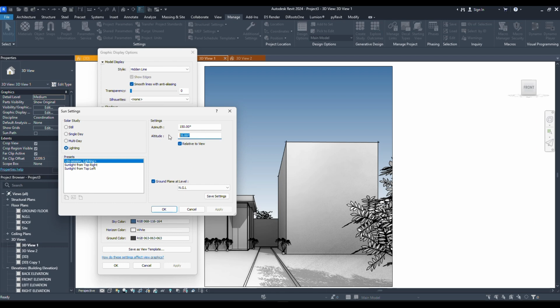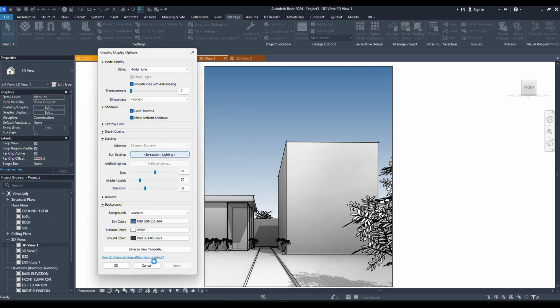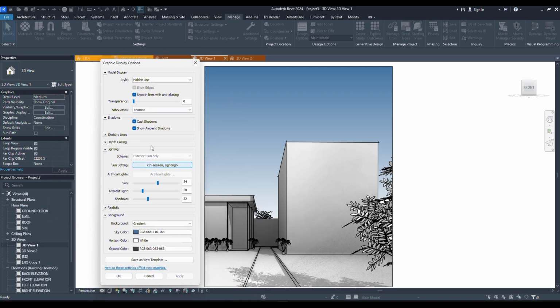And this other guy is meant for the height of your sun. So 50, for example, you can see our sun is now higher. But in my case, I used to leave it in the default settings. But you might want to play around with it. So that's that for the graphics display option actually.